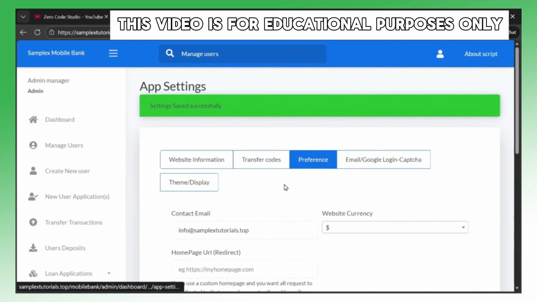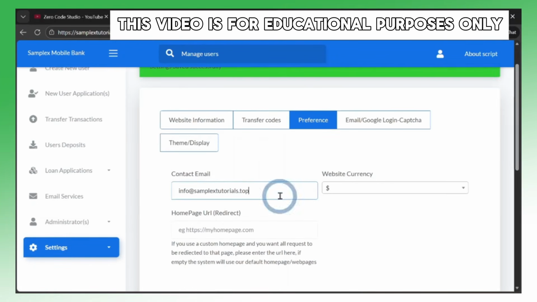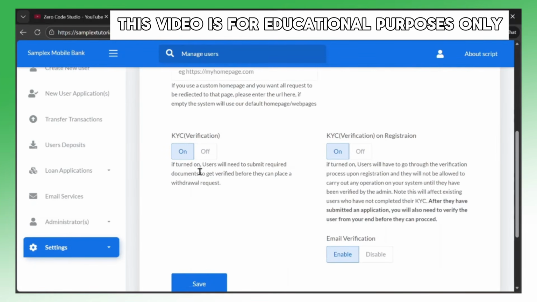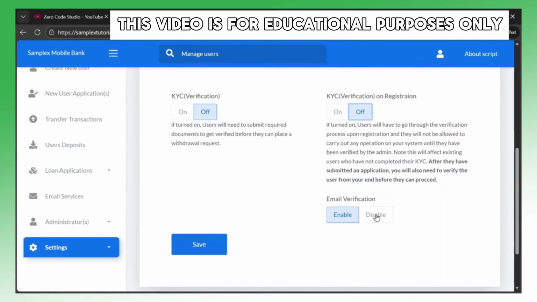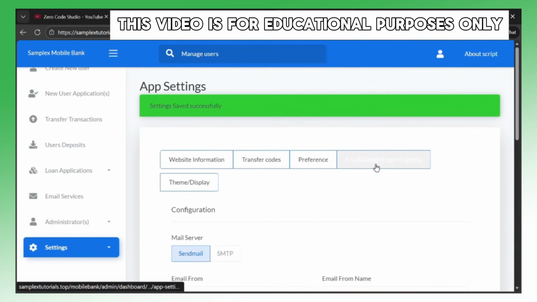So I'll come to this preference. Here you set up your contact email, then you update your website's currency. You can also decide to turn off KYC, then disable email verification. I'll click on save changes. I'll come to this email/Google Captcha.